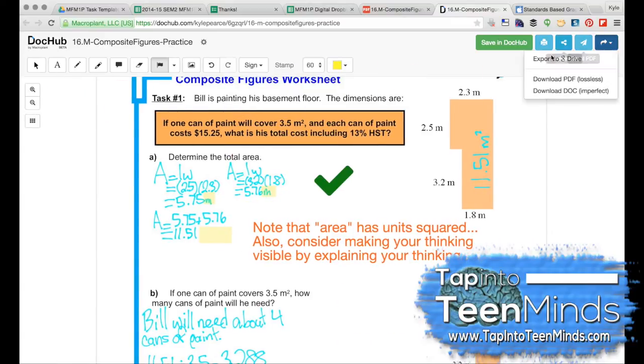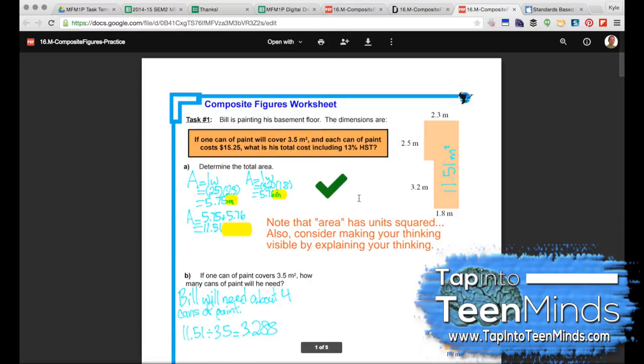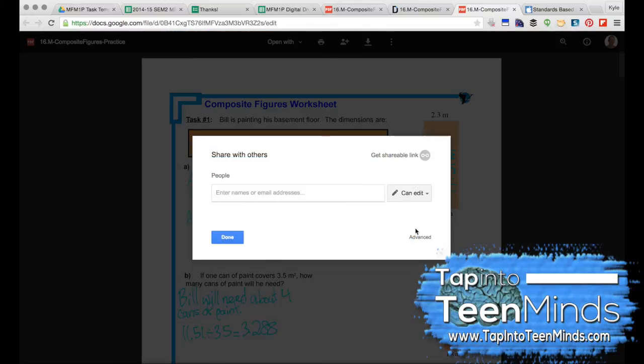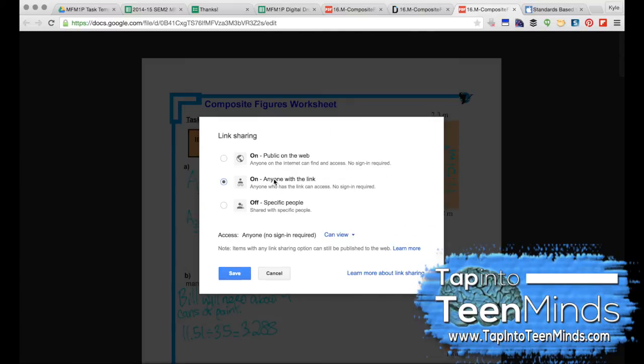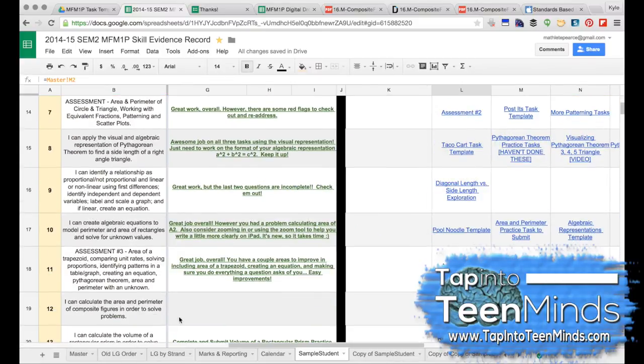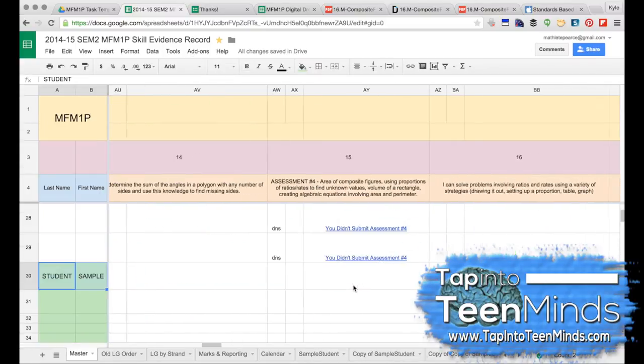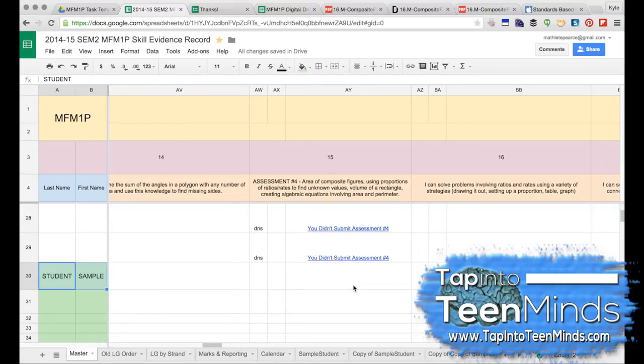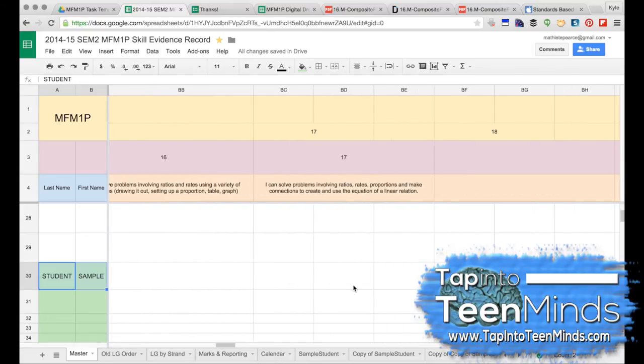And when you're ready to share this with the student, I can actually export this copy to Google Drive. So it's actually not going to modify the original file. It's going to create a copy. And then I go to that copy and I can then share it with the student, or I can actually take this particular file and make it public for anyone with the link. And I'll actually take that link and then go and copy it into that particular student's skill evidence record.